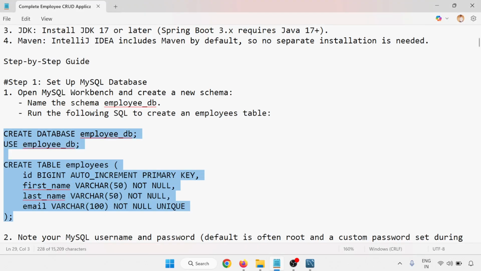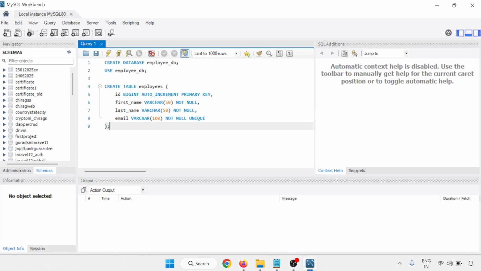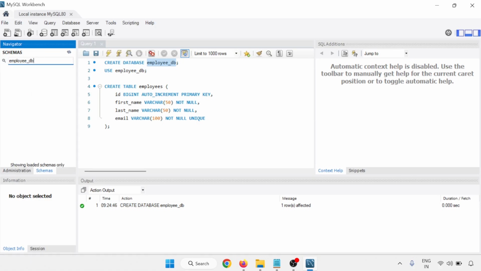So just copy this code. This is simple code for creating the database. Here I'll create the DB, just execute this and search for the employee DB to see whether it is created or not. Okay, created.